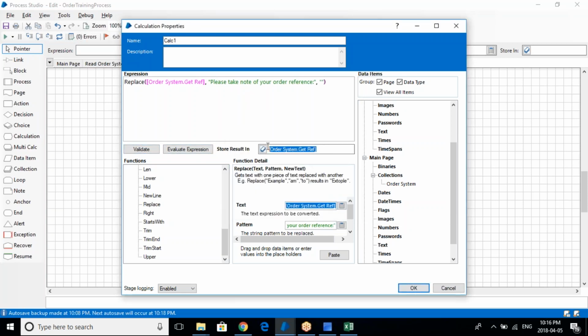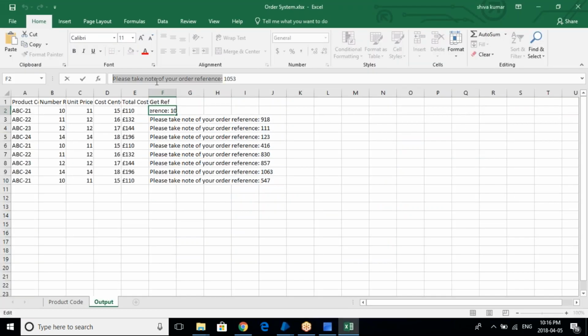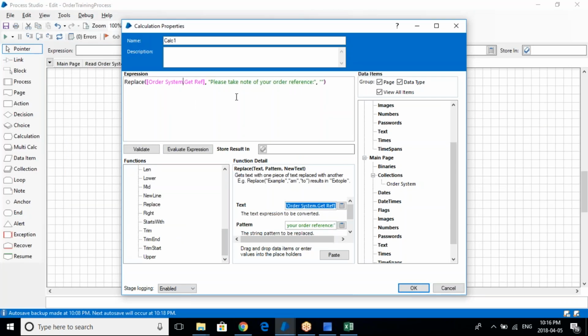So Karan, in first place, why are we getting this text? Please take note of your order reference. So here, once you get, let's say in the order system dot get reference, right? You will be getting the total value as, please take note of your order reference colon 1053. Now out of that, what you wanted to replace is, please take note of your order reference. And with what you wanted to replace with a blank.